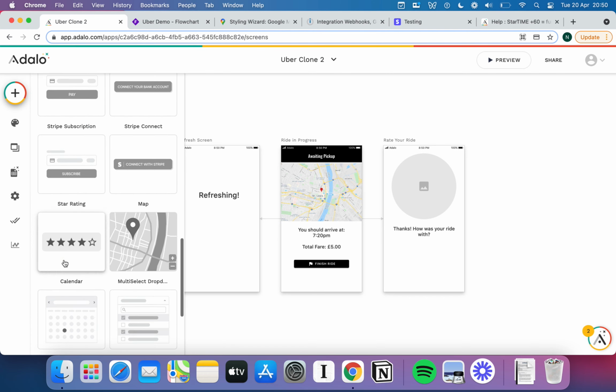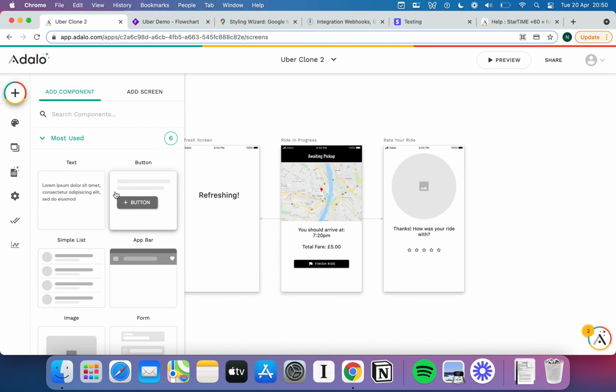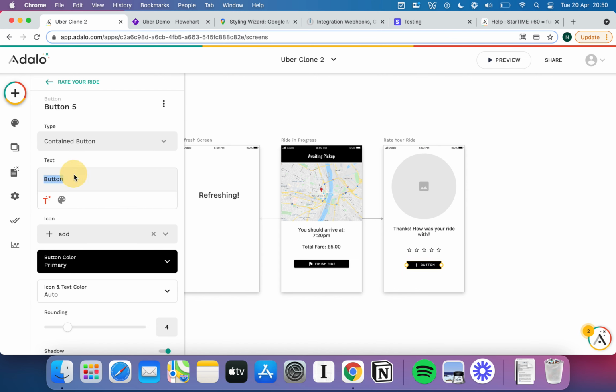But let's use a slightly more interesting component. Pop into installed, grab a star rating, pop it right here. You could add a text field in there if you wanted to leave a comment. Personally, I don't want to make you watch through the complexity of that. I have done that in our building something like Airbnb video if you really want to learn how to do a rating with a comment.